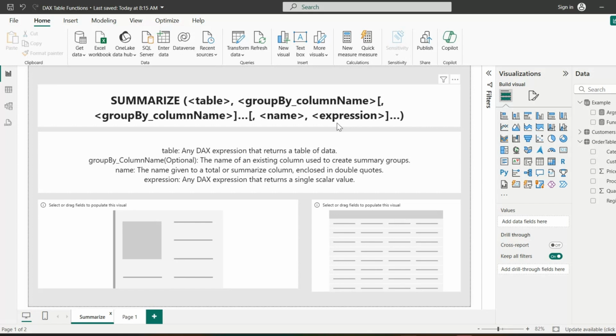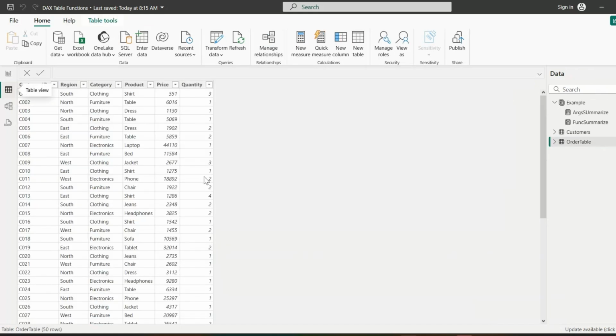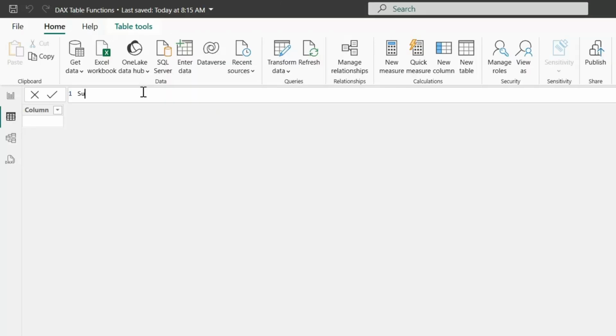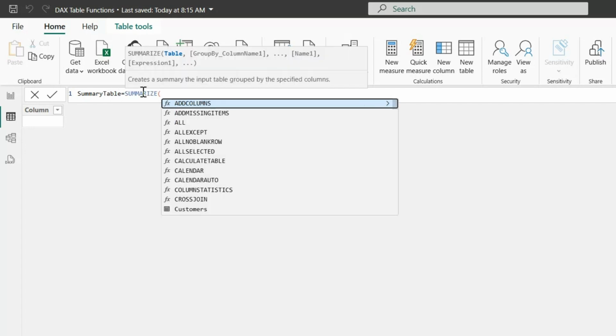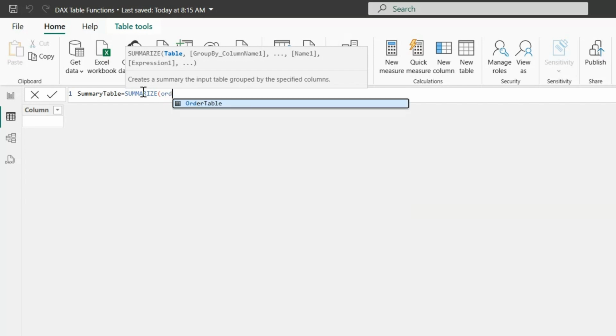As I told you, this function returns a table, so we cannot directly add it in a measure. So let us create a table with this function. Let us go to the table view, and here we have New table. When we click on that, we have to enter the DAX function. Here we are creating a summary table using the SUMMARIZE function. What is the first argument? That is the table. So here we have the Orders table.